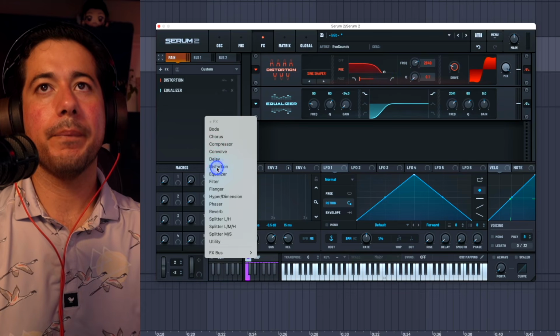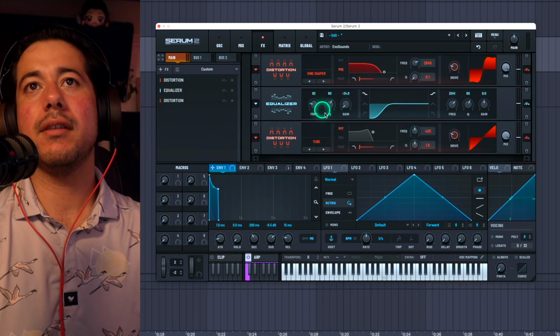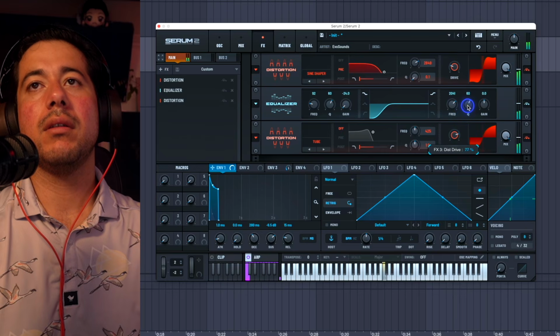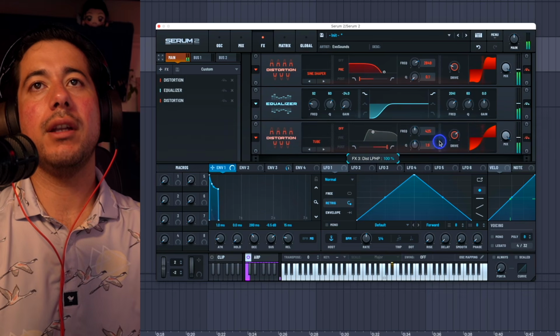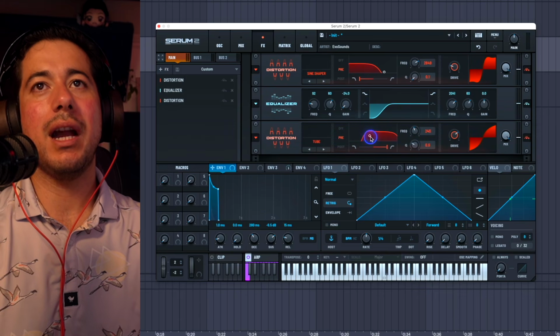Another distortion. I feel like we can push it more. Let's see if we can remove some of the low end with a pre-filter. See what happens.